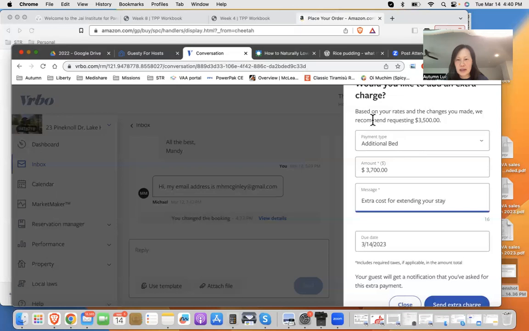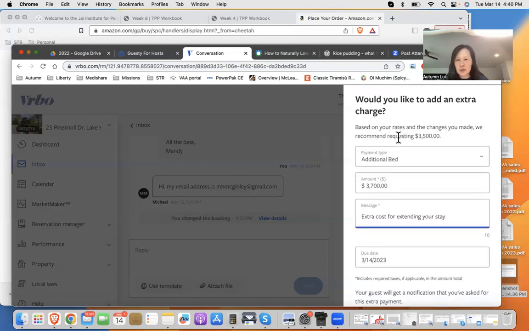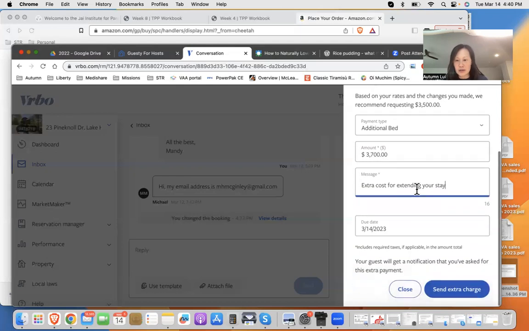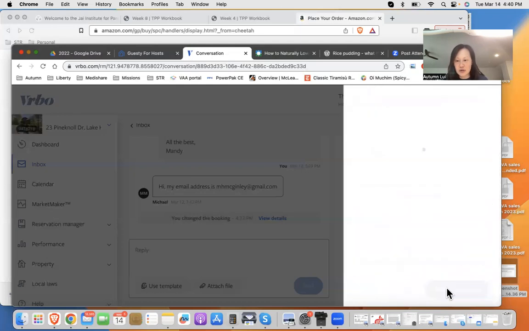So the way I'm reading this is based on your rates and the changes you made, we recommend requesting 3,500. So they are asking, now that you've modified your reservation, would you like to request more money, or would you like to keep it as the same money? Well, we would obviously want to request more money to include the additional nights that they're staying. When I added it all up, it came to 3,700. So that's what I'm going to send over, send extra charge.